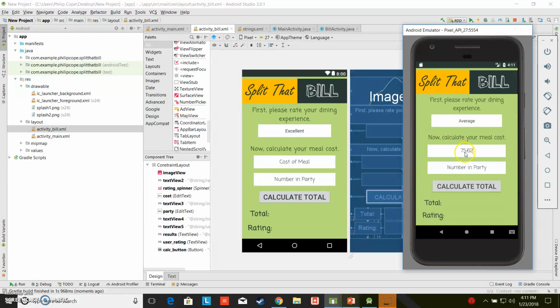$75.62. And then let's say that there were 4 people in our party, which is actually pretty cheap, I think, for 4 people, just depending on what restaurant you're at. Calculate out the total. It's going to tell us that we need to pay $22.31 each and that our user rating was average.